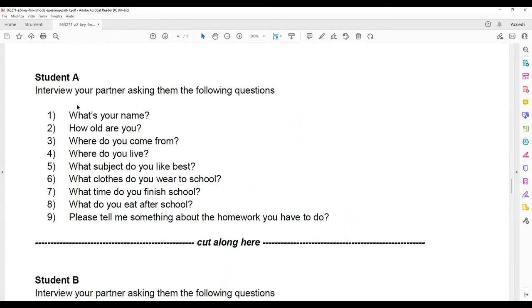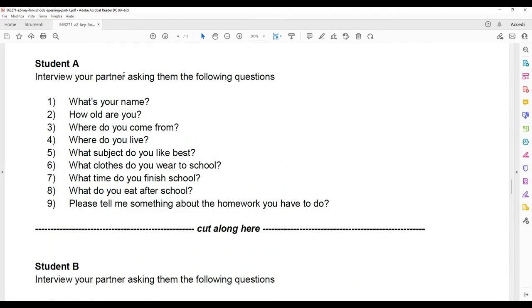These are just examples, student A and student B. What's your name? These are just questions you may ask to your peer. What's your name? How old are you? Where do you come from? The same questions that the examiner, the interviewer asked you. Where do you live? What subject do you like best? Or what things, if you want to be more general, you can ask, what things do you like best? What clothes do you wear to school? What clothes do you wear to work? Right, if you work.